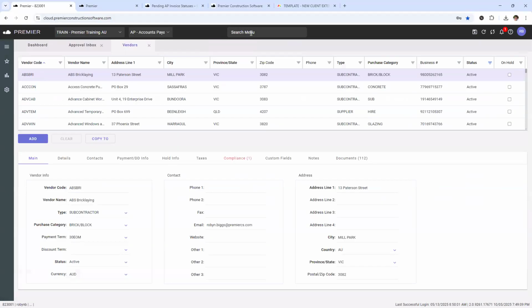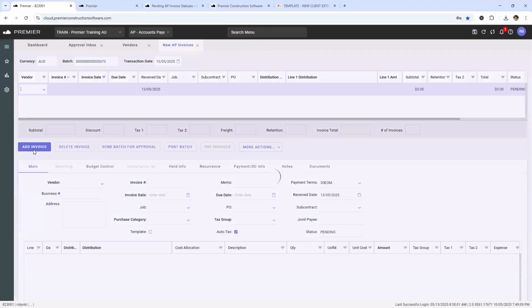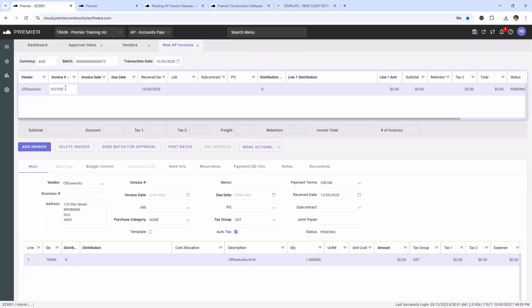Okay, so how we do this is we start off with the new AP invoice screen that you're already familiar with. So we can come here and let's say I'm looking at my bank statement. I had a direct debit yesterday for a magazine subscription or, I don't know, an Officeworks invoice or something. So whatever it might be, or I urgently need to pay an invoice. So let's choose Officeworks, an invoice number. Let's say the date might be earlier this week.